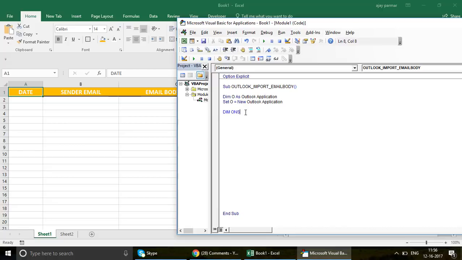For that we use another variable, let's say ONS as Outlook.namespace. Now guys, namespace is a class which actually contains all the folders in the Outlook, whether you create a subfolder or a subfolder in the subfolder, everything, all the default folders of the Outlook, they are actually located in this namespace class. So that's how we write it. ONS equals to, these are the standard lines. You have to remember that.